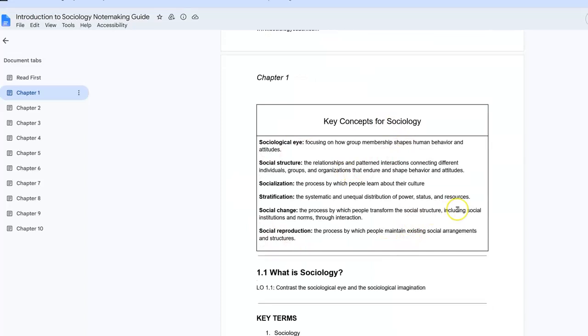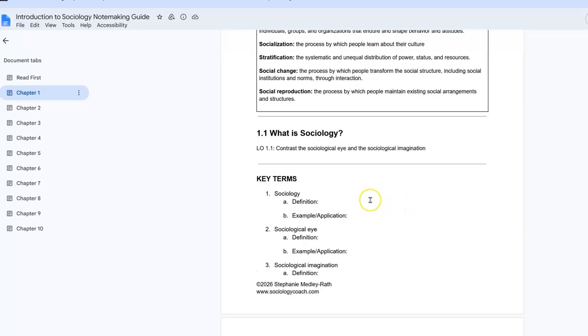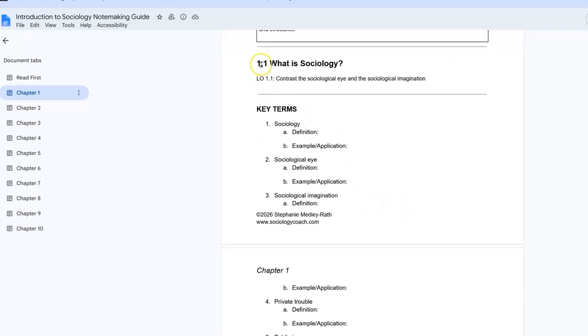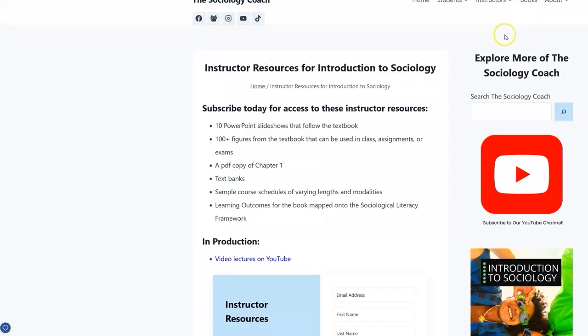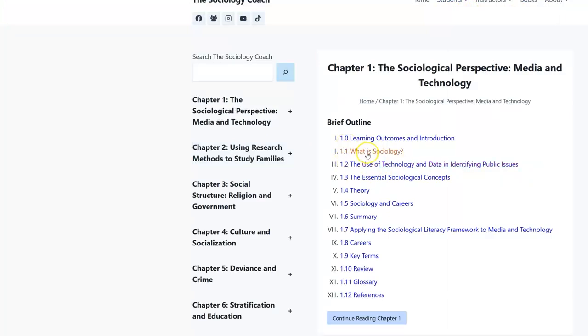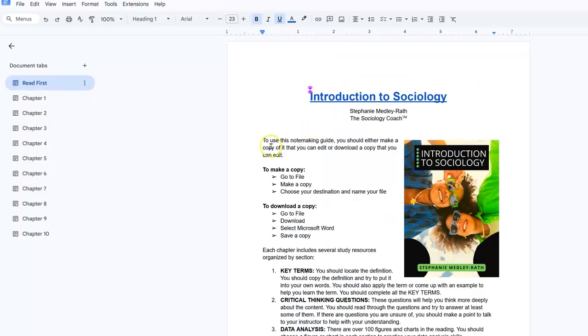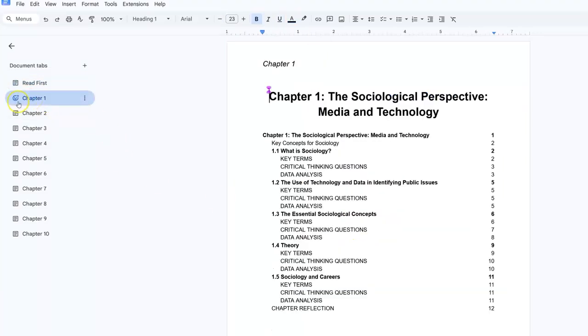I've got the key concepts for sociology. These repeat at the beginning of every chapter in this note-making guide, just as a reminder as to what these things are. Then each section is organized according to the textbook. So 1.1, what is sociology? Follows along with the book itself. So chapter 1, 1.1, what is sociology? So it's right there.